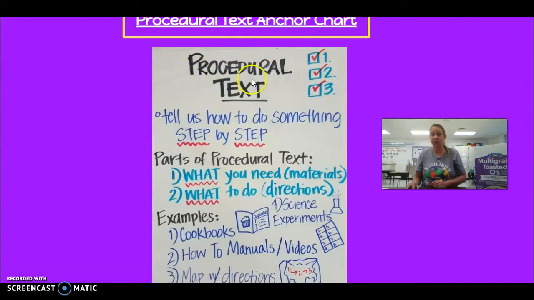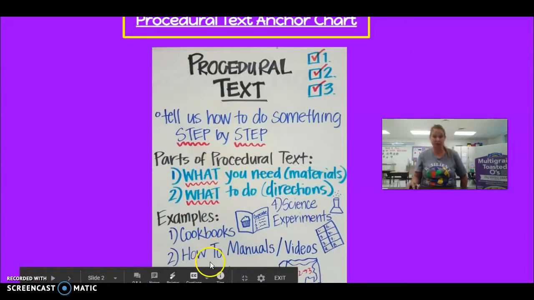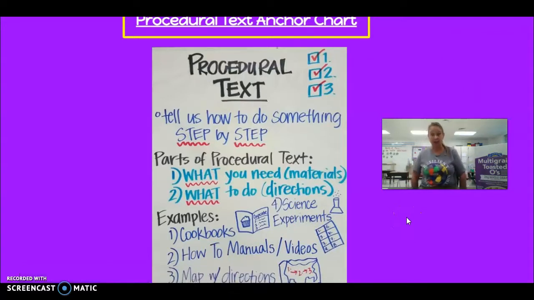So let's look at our procedural text anchor chart. It tells us how to do something step by step. Okay, parts of a procedural text: what you need, those are your materials. What to do, those are the directions. Examples are cookbooks, how-to manuals, science experiments, maps with directions. Sometimes you buy a new game and they have directions inside.